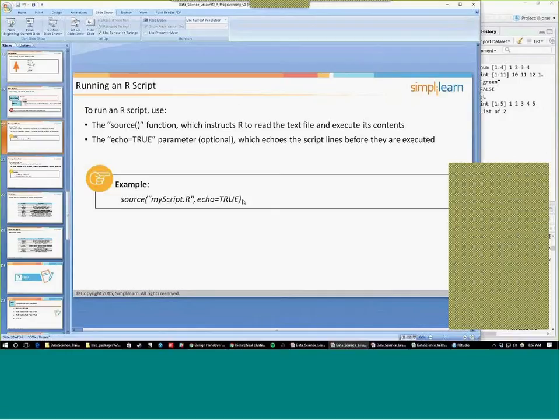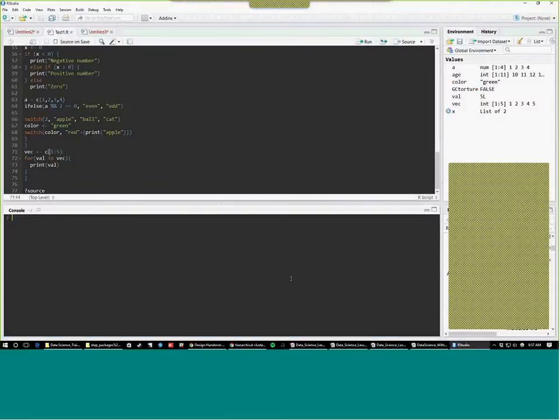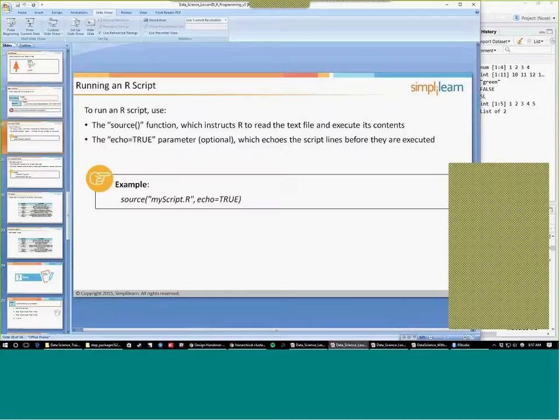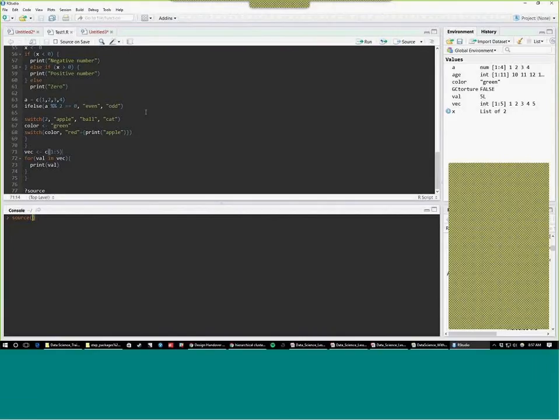It might be dependent on where the location is saved. Let's clear that window. So we want to do source, and then I name my script test1.R, echo equal to true. Let's see if that runs. Oh, okay.